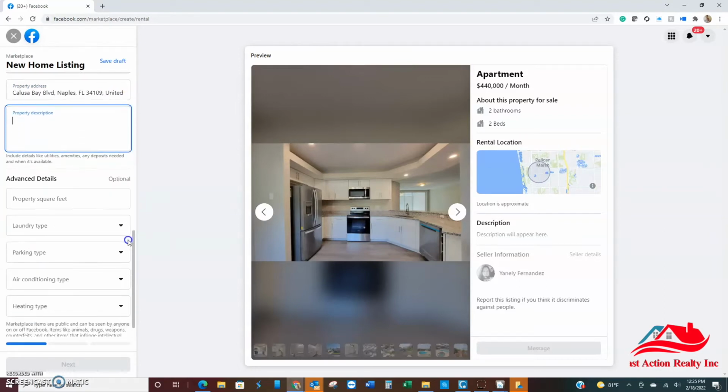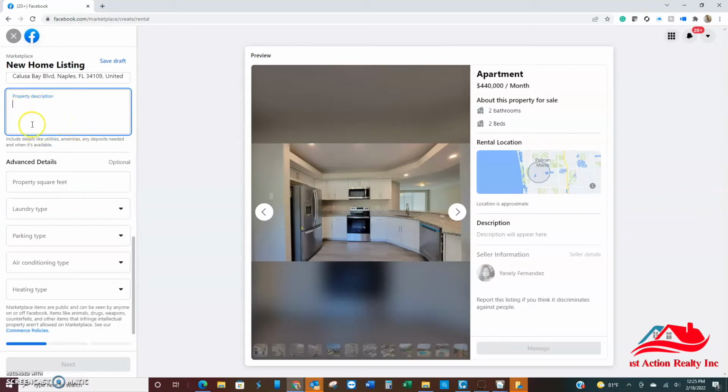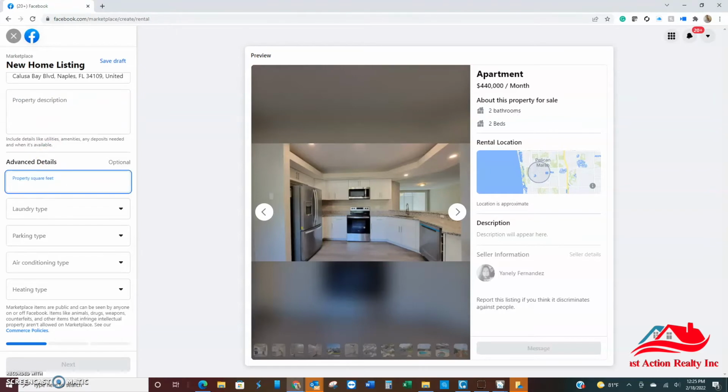and then property description, we're going to come up with that at the end because I usually just copy and paste this from the MLS. But this one hasn't been listed yet, so we're just going to come up with a property description in a few minutes, and then I'll come and paste it here.